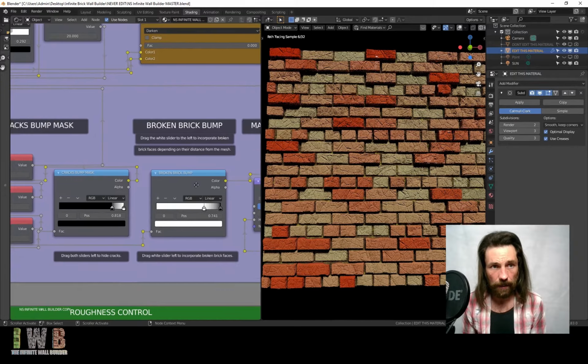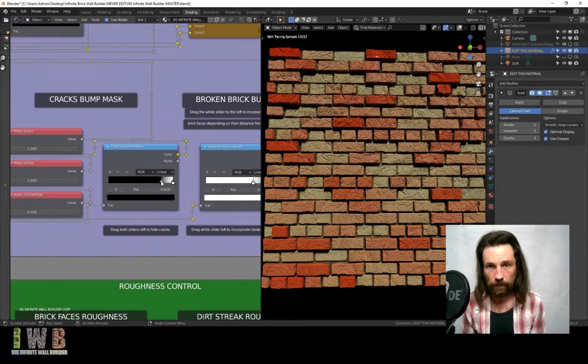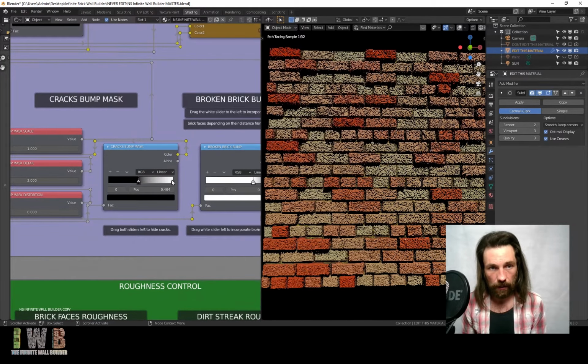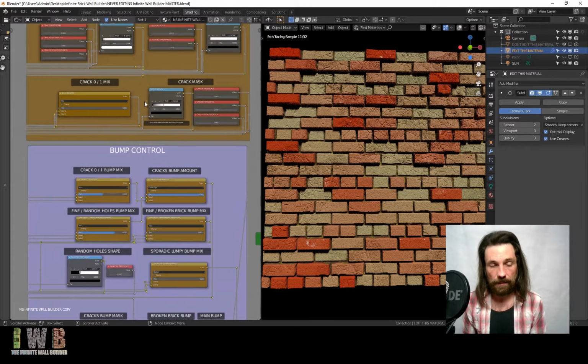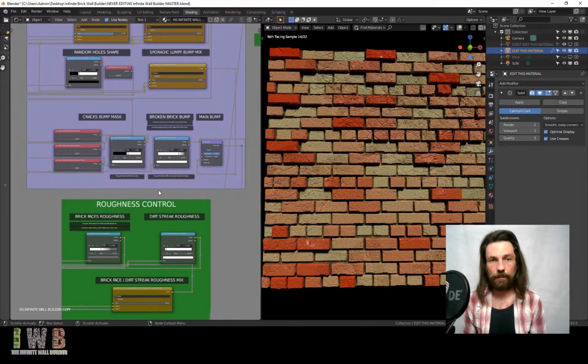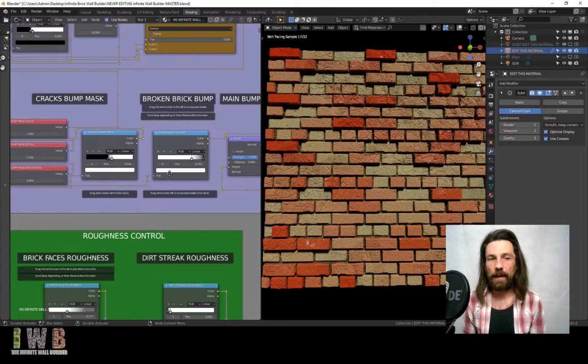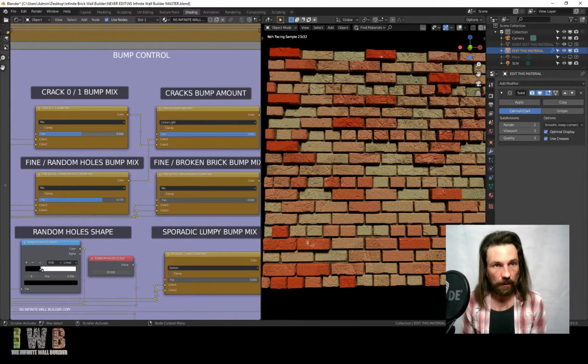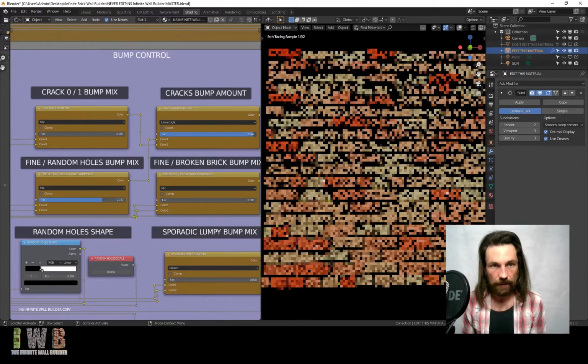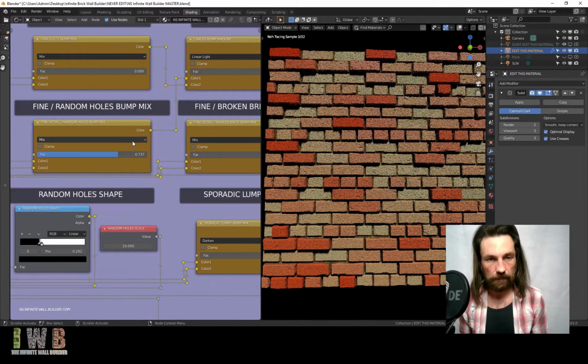And again, the cracks bump mask, we're wide open right now. If we close it up a bit, you can see it happening. Now there's nothing here, but we still got it. It functions in exactly the same way as the displacement cracks mask, so we need go no further on that one. So let's just turn the old cracks off for a second, and let's look at find random holes bump mix.